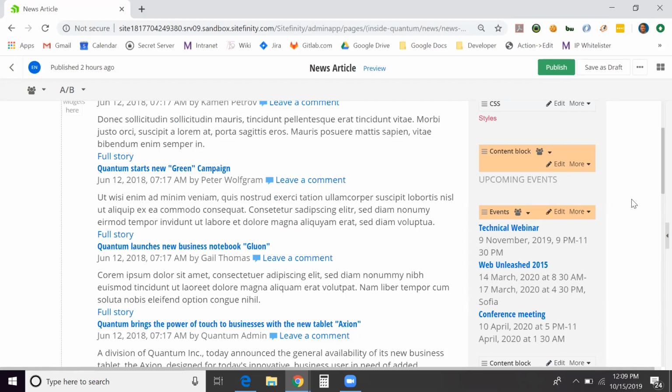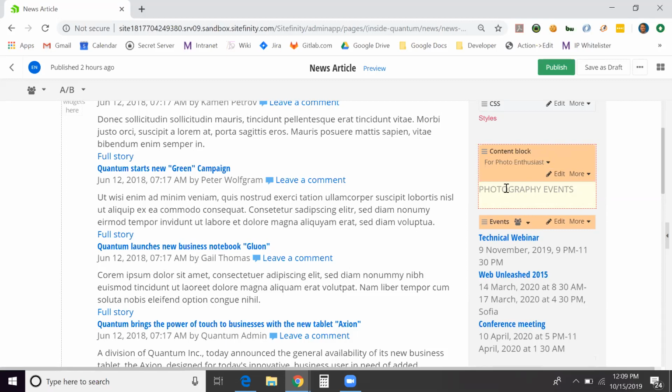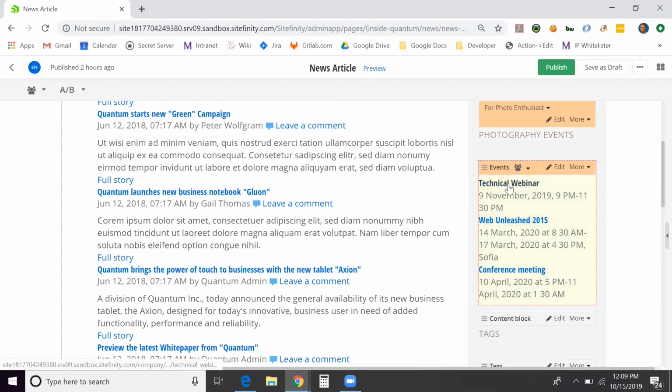Okay. So what I demonstrated with the events is right here, actually. There's a content block here with two versions. The version that everyone sees is upcoming event, and if I go to say the photo enthusiast version, it's photography event. This is just a content block. But down here, there's events, and the events also have personalized versions.